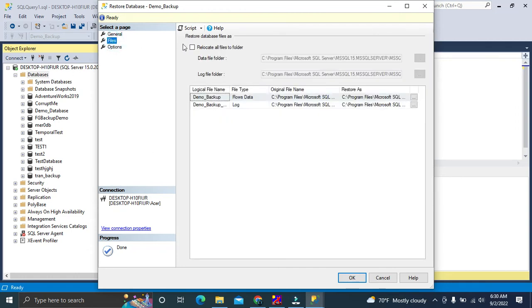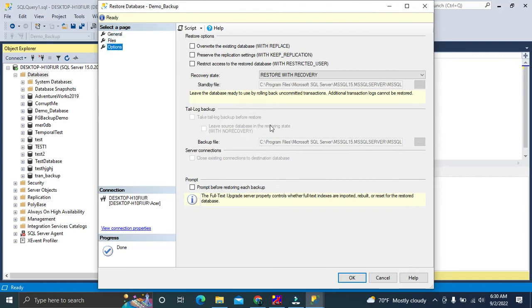Click on the file, and if you want to relocate this folder, you can change the path by clicking here, or you can leave the default. I'm leaving the default, and click on the options. Here are the important things which you have to understand. There are three restore options available here.